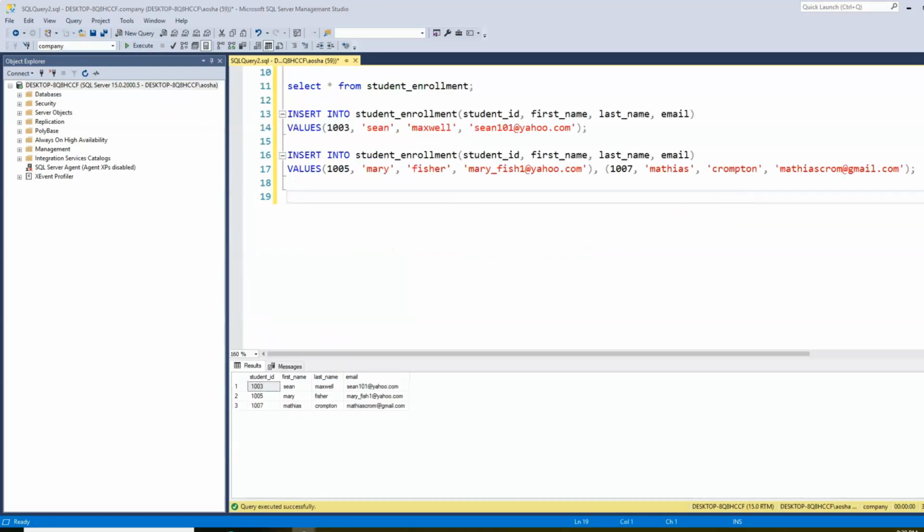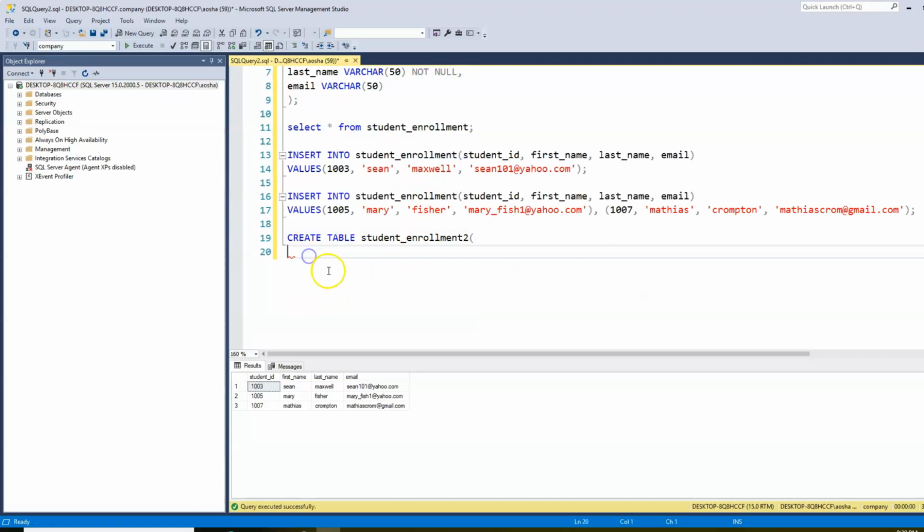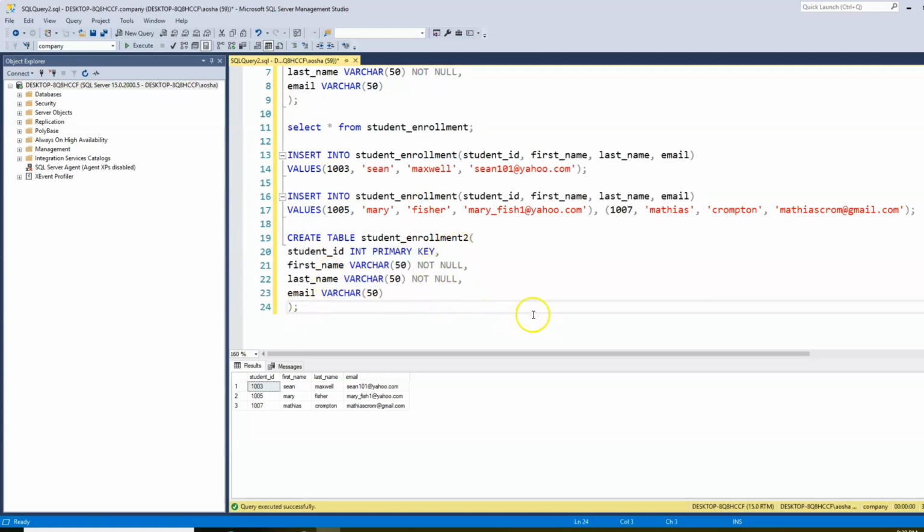There is another way we can pass the primary key constraint on our table, and I'll show you how to do that now. We'd have to create another table. So we create a table and we'll just call this student enrollment 2. And I will copy the schema we have above here because it's really the same thing. Just want to show you the other way we can pass the primary key constraint.